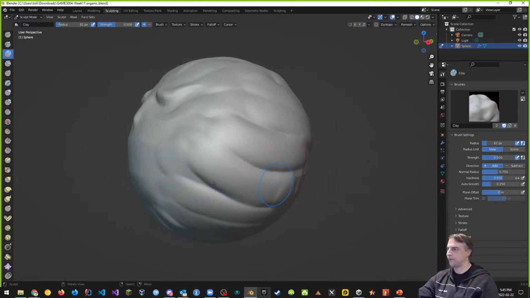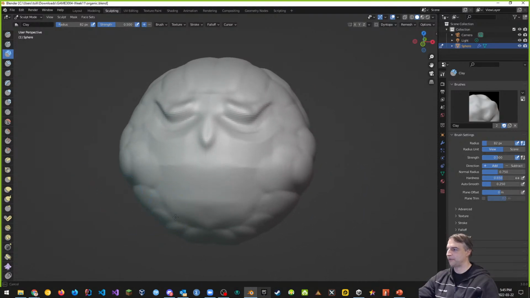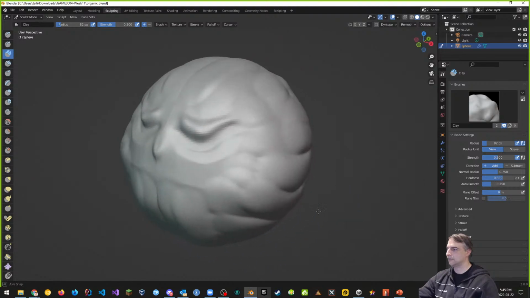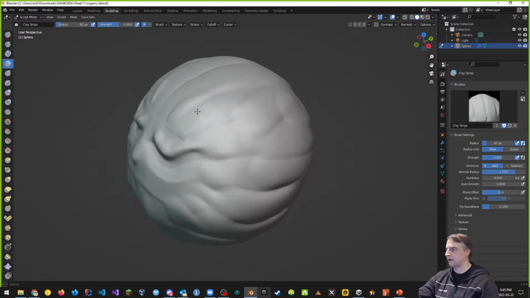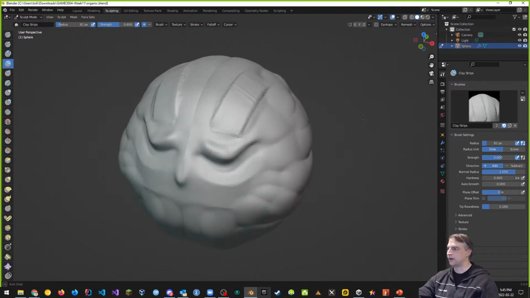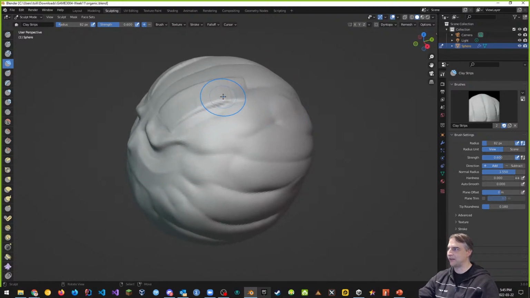Okay, so kind of that way. Maybe a guy with a beard, right? There we go. So kind of interesting. And then what you have is clay strips. Now, I would recommend being careful with this because it can be really, really destructive in terms of how that looks. That may not be the thing that you want. If you're going to do that, let's undo that. You can reduce the strength a lot.